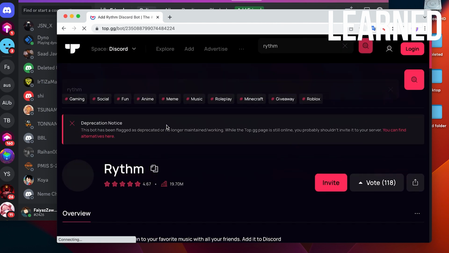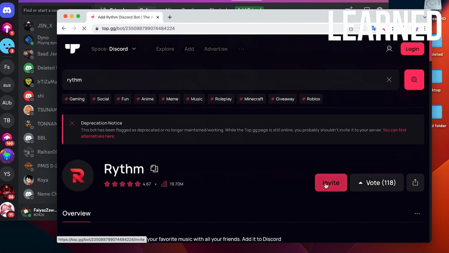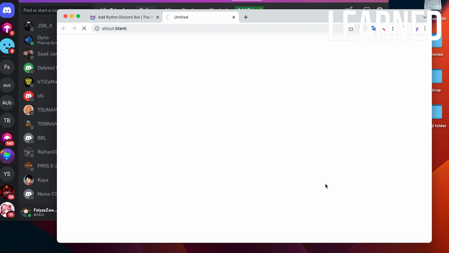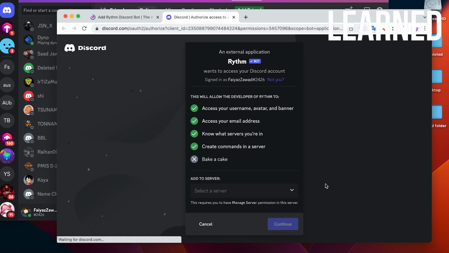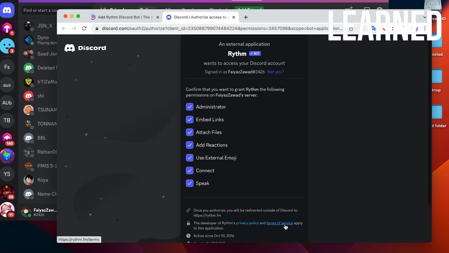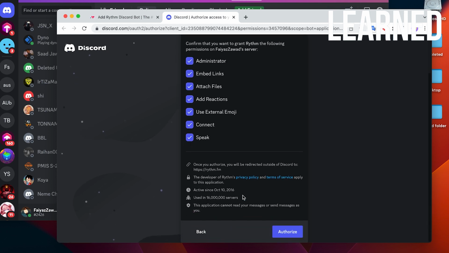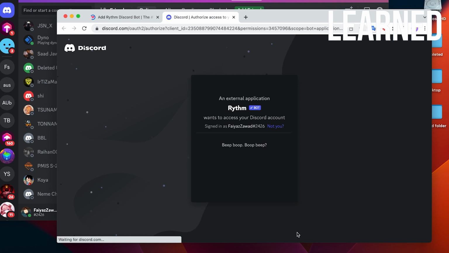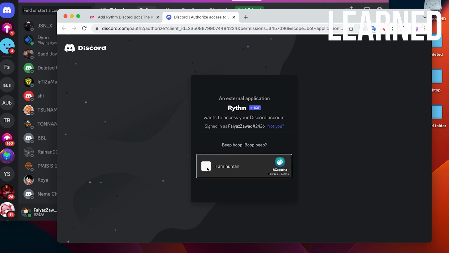Here you'll see an option to invite. Click on Invite. And then select the server on your Discord, authorize the server, and then go through the verification process. And that's it. It's easy as that.